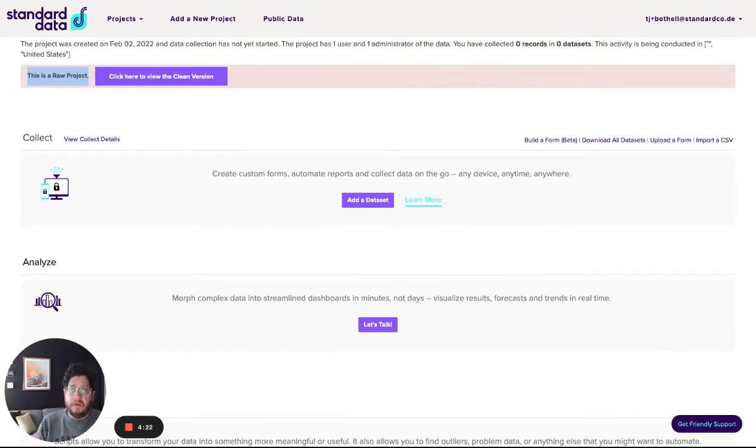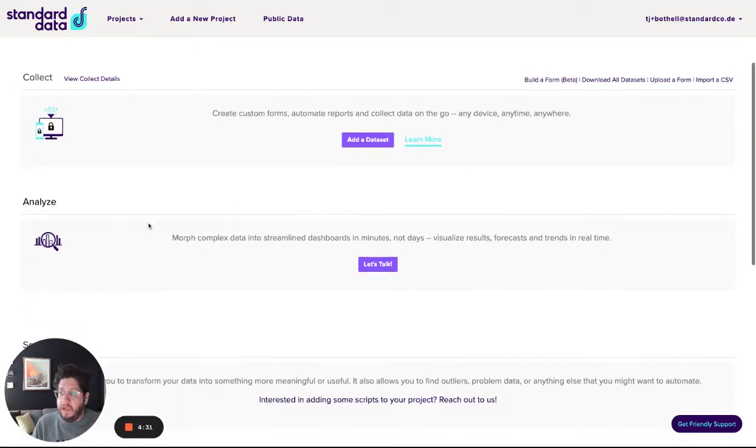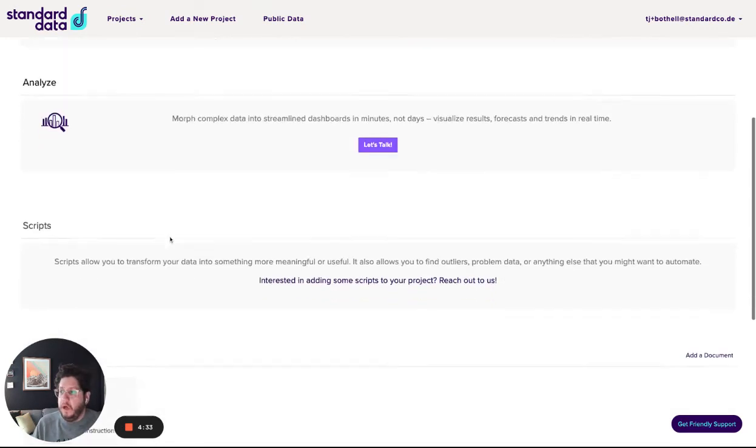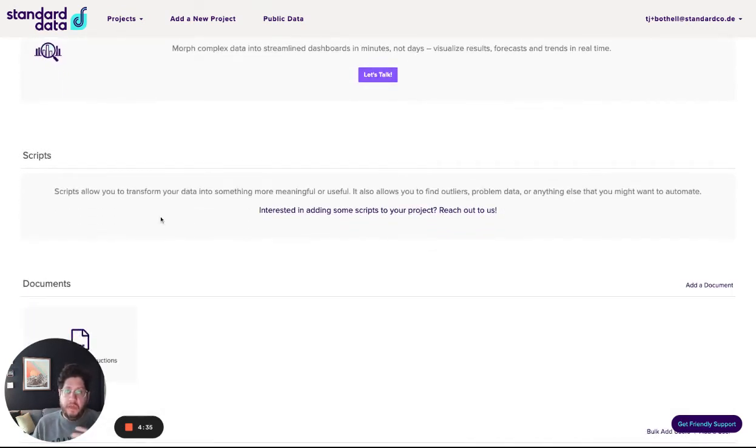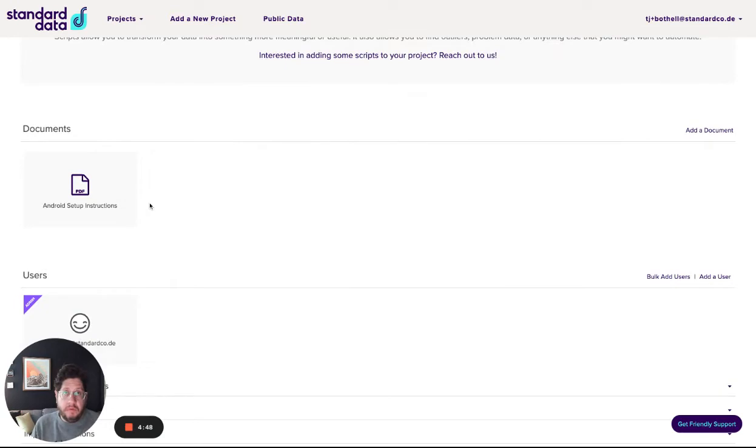Collect. So the collect component is the data collection, right? So I mentioned earlier that could be done with an Android, with an iPhone, uploading data, what have you. Analyze. These are the dashboards. Scripts. This is the different ways you can manipulate your data. Typically, clients have us write scripts for them, so that might be seeking out outliers, duplicates, missing data, that sort of thing. Documents, you can upload documents to your project.